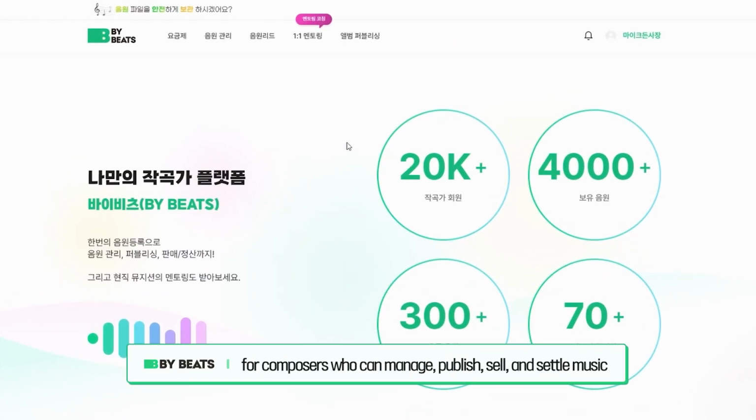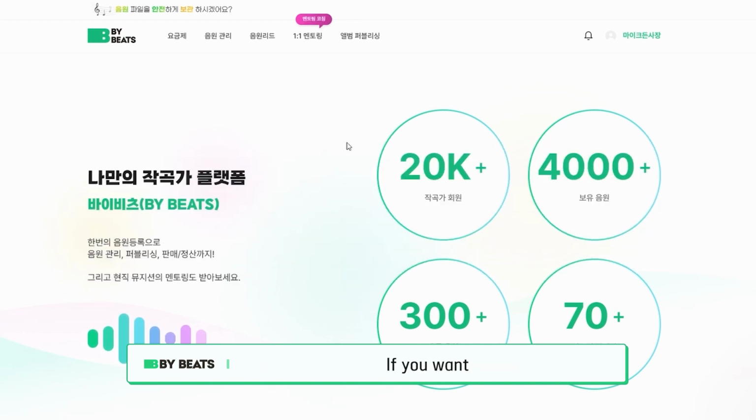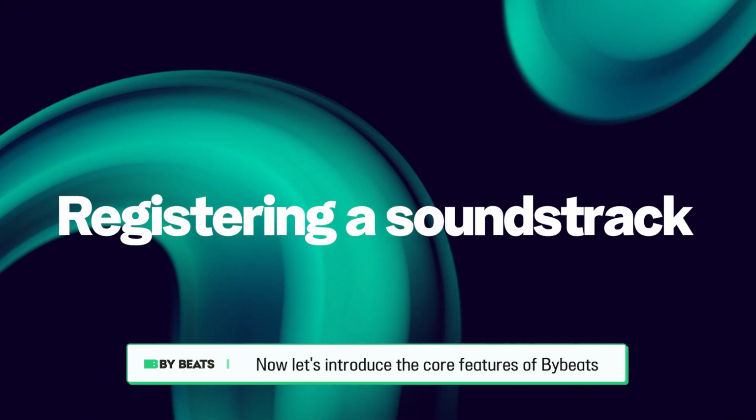Bybeats is a platform for composers who can manage, publish, sell, and settle music with a single registration. If you want, you can get mentoring from an incumbent musician. Now, let's introduce the core features of Bybeats.